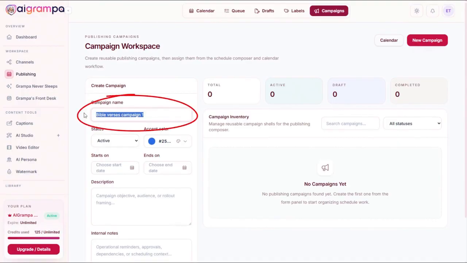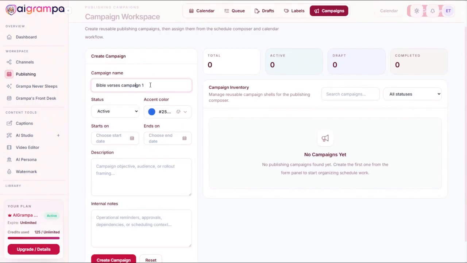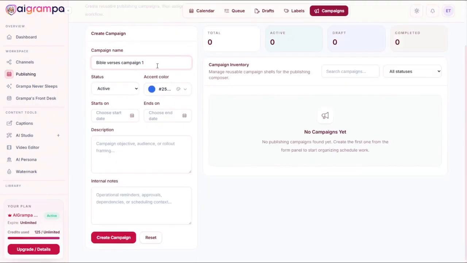I'm going to call this Bible Verses Campaign 1. As you'll see, I've actually been experimenting and using Bible verses for this demo. And Bible Verses has nothing to do with this tool, by the way. I know that we have members and users of all different religions. I just thought I would use something a little different for this particular demo because most of my demos, I choose more typical niches like how to make money or fitness or pets or something like that.